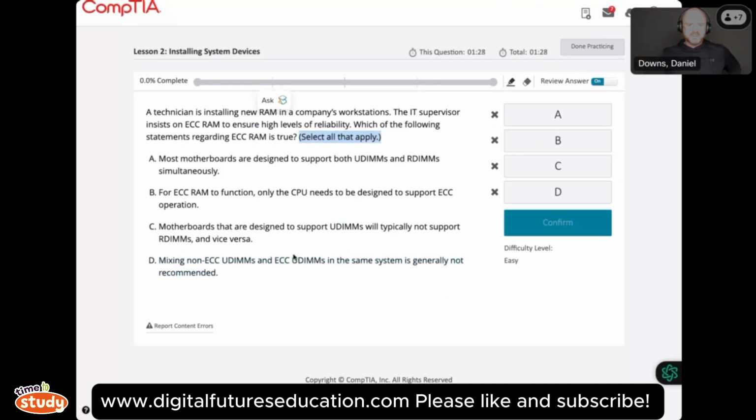So there's got to be more than one here. So which ones do we think it is? I would just give it a guess based on the context. So new RAM in a company's workstation, insists on ECC RAM. Which of the following is true?